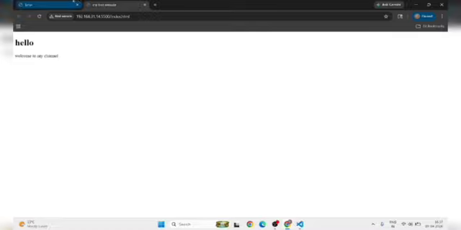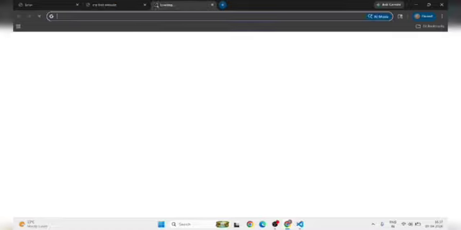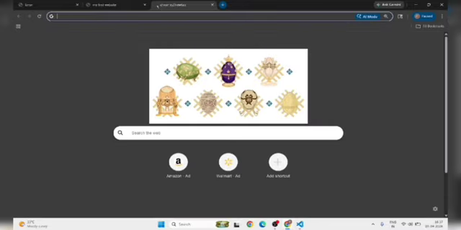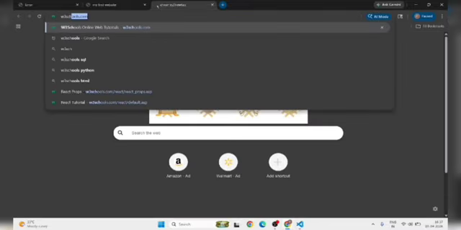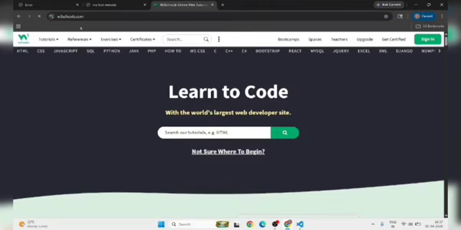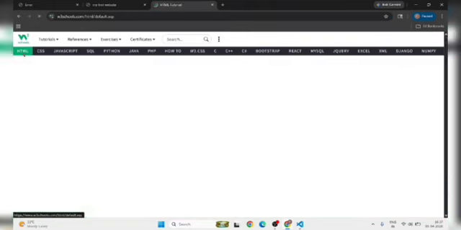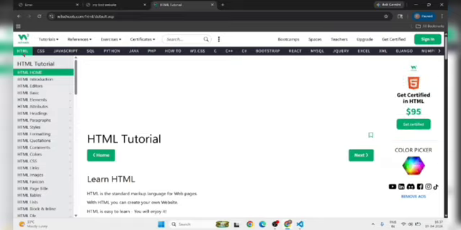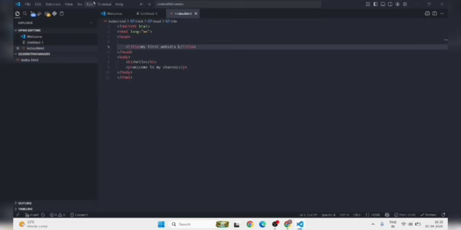If you want more practice, you can visit W3Schools. The HTML tutorial is here. There you can try HTML live in their editor. This helps you practice faster and understand better.